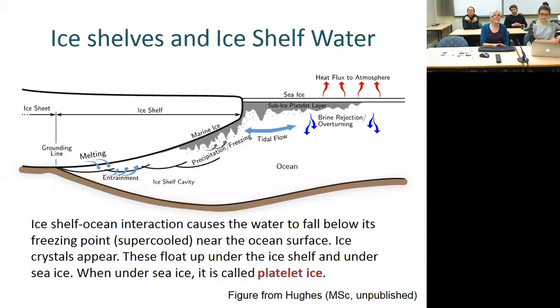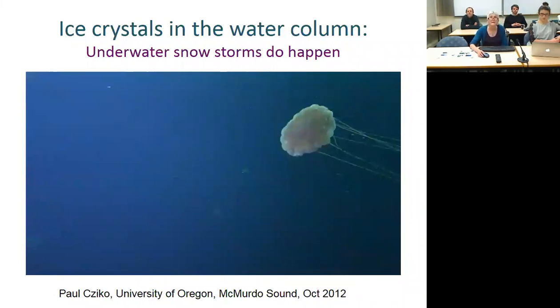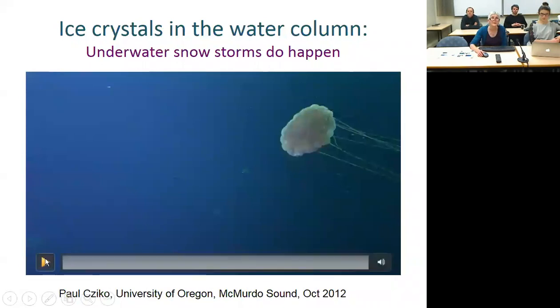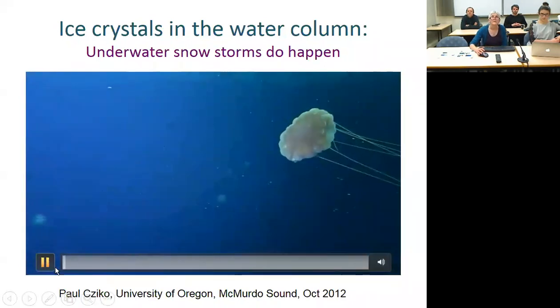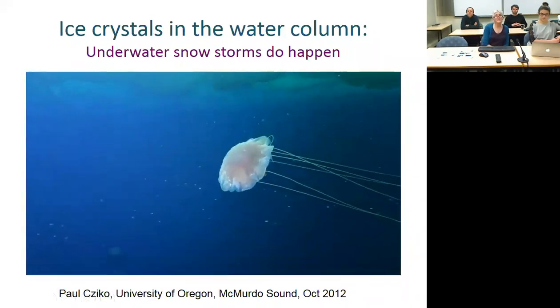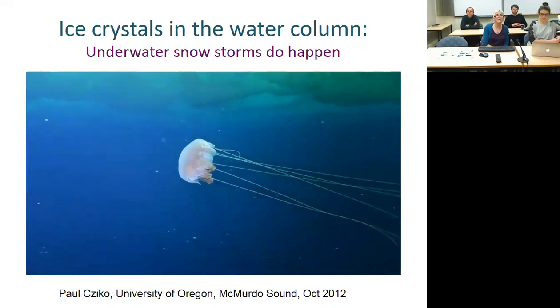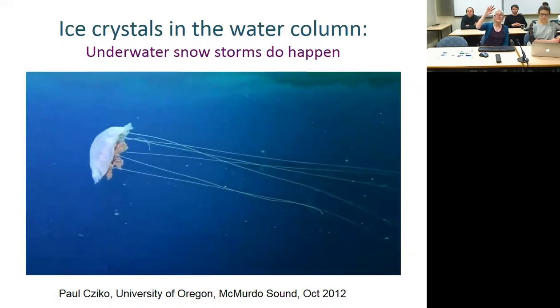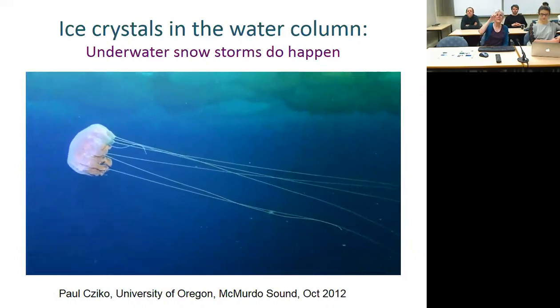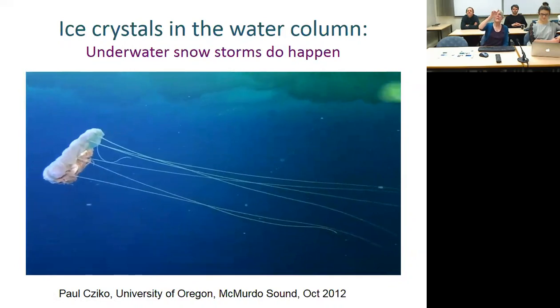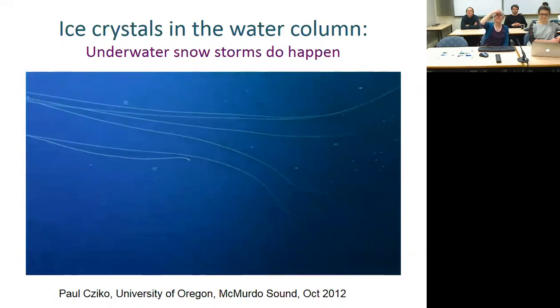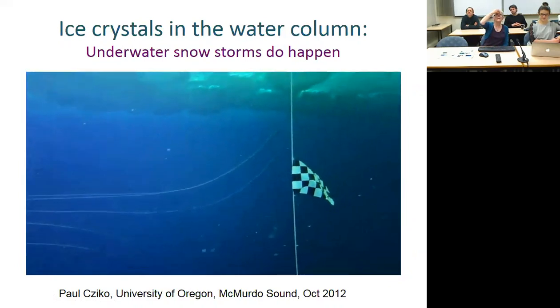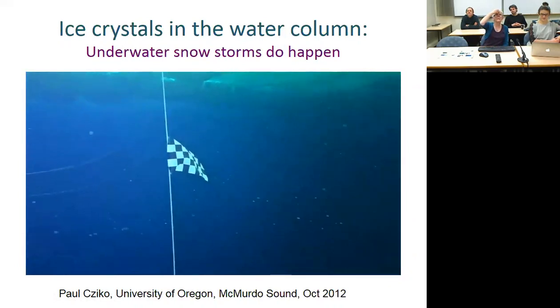When these ice crystals come up under the sea ice, we call it platelet ice. And here's a nice little video given to me by Paul Zizico at the University of Oregon, showing an event where ice crystals have come up under the sea ice. So you can see up at the top of the picture there is the bottom of the sea ice, and the fluffiness is ice crystals that have accumulated. Please ignore the distracting biology there. You can see the ice crystals have formed a fluffy, slushy layer under the sea ice. We call that platelet ice.